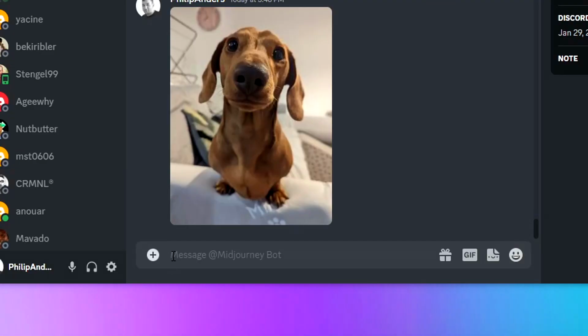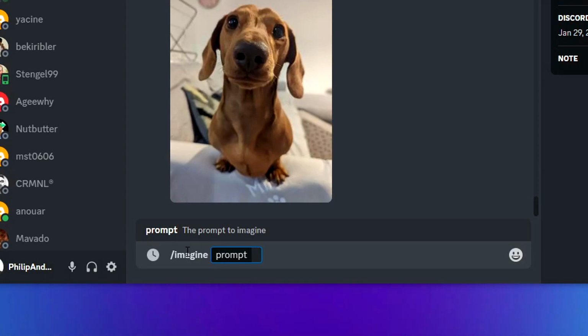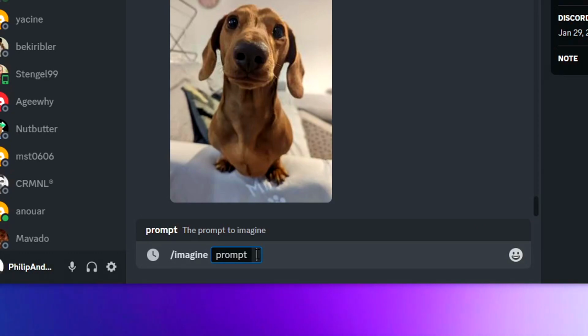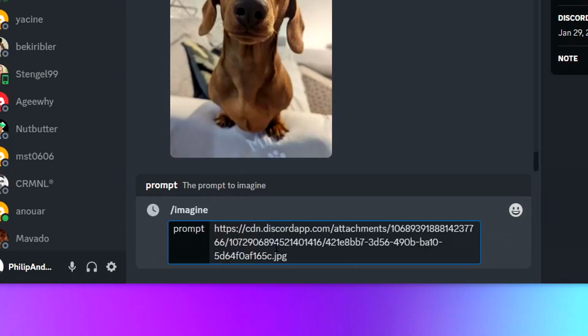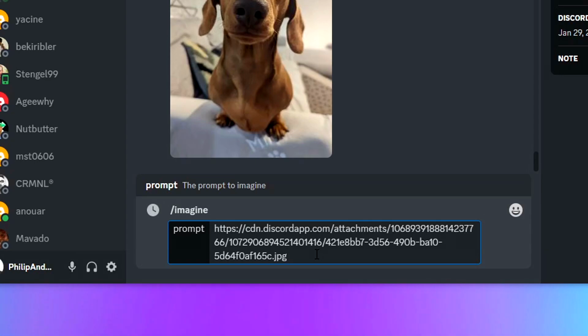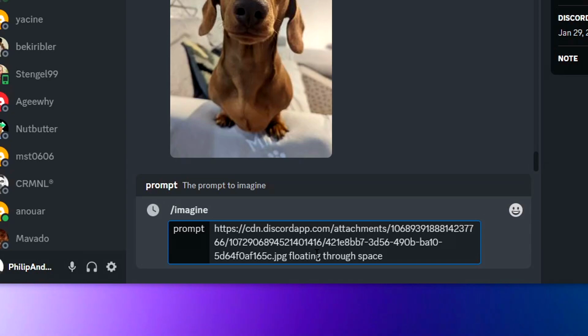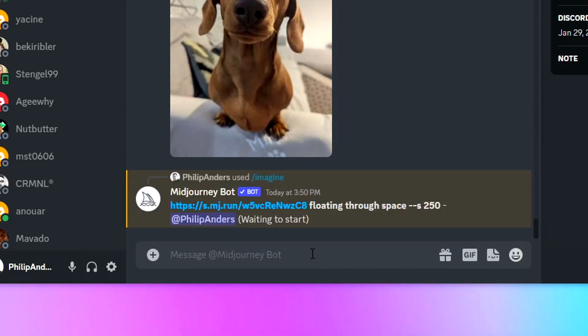And then you have to click into this message box right here, type / on your keyboard, then hit enter. That's going to bring up the imagine prompt, and into this we're going to paste the link. You could hit Ctrl V on your keyboard or just paste it like that if you right click, and then we're going to hit space on the keyboard and type something in at the end. For example, floating through space. That's one that I like to do. Then you just have to hit enter, and that's going to send it to MIDJOURNEY, and it's going to take about a minute to create.